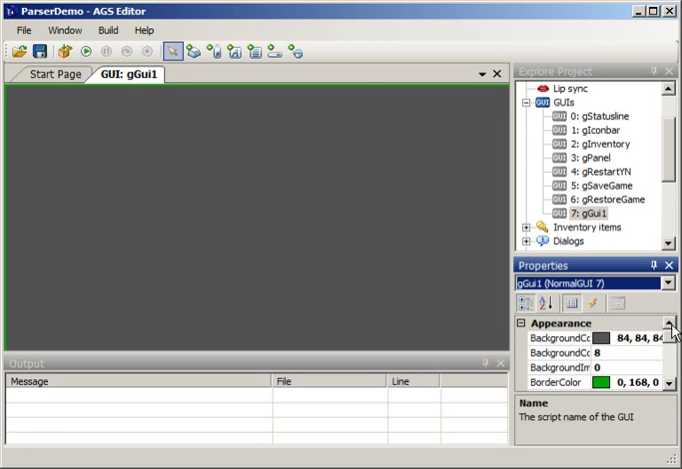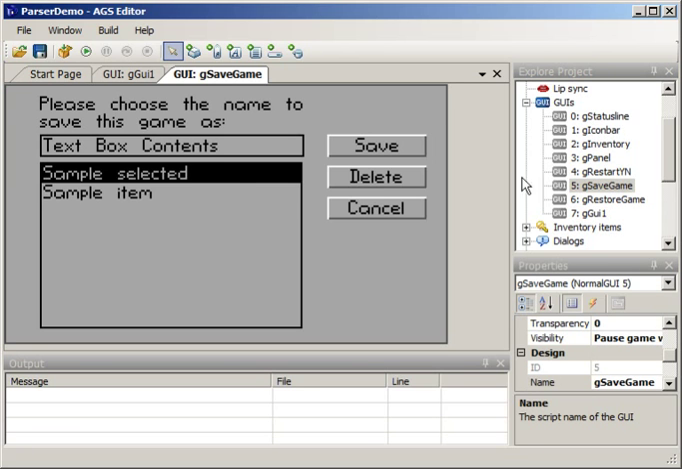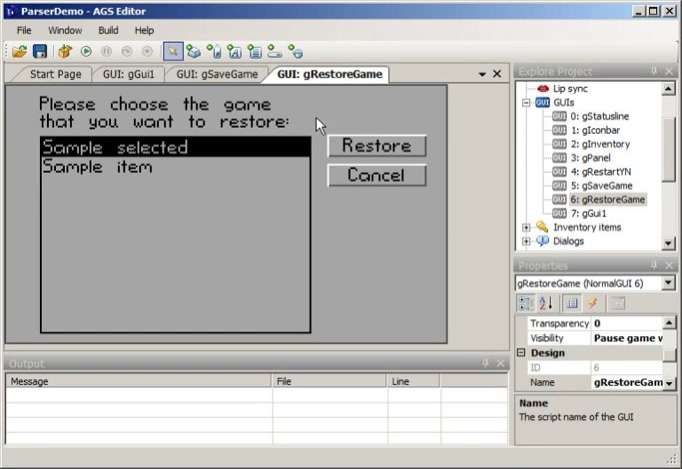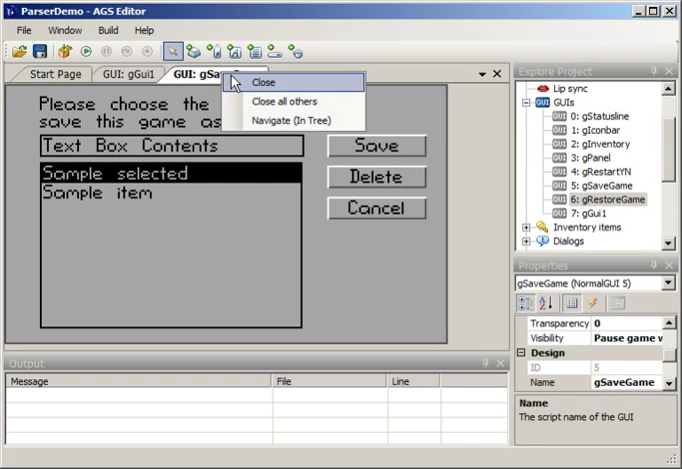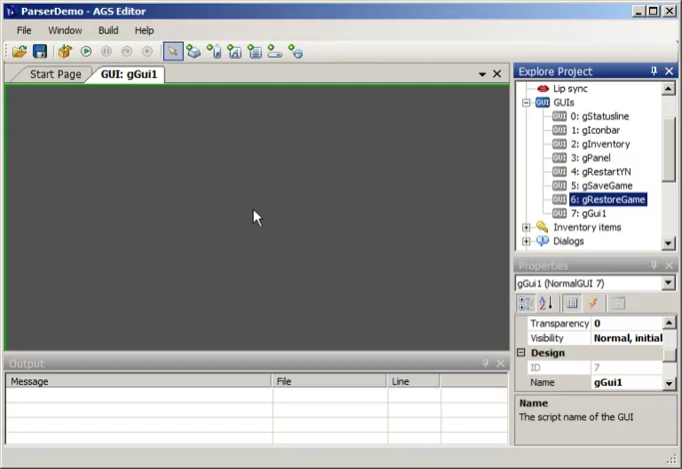But anyway, here we have our GUI. And a GUI is basically, for those who don't know, just an interface element. It's just a window that pops up. For example, you saw the icon bar and the status line. This also comes with things like here's one to save your game in, and here's one to restore games in. So we're going to make one for our text input.